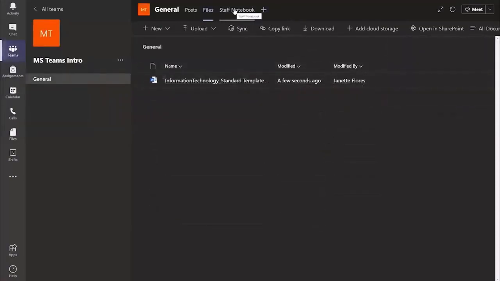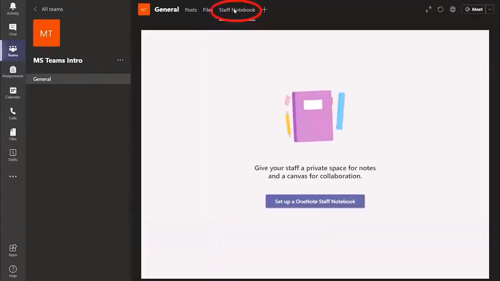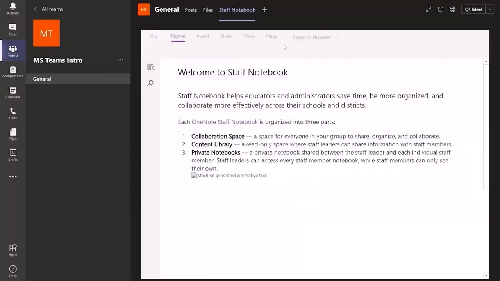We also have the Staff Notebook tab, which is a OneNote notebook. You have the option of a blank notebook or to choose from an existing notebook. Select your options, and then your notebook will be available for you to use with your team.